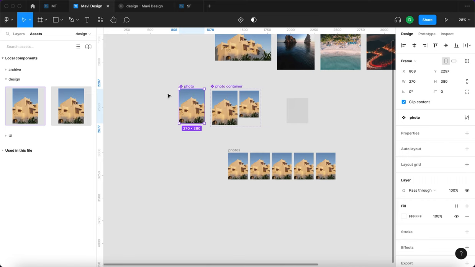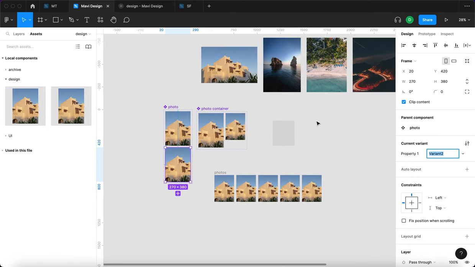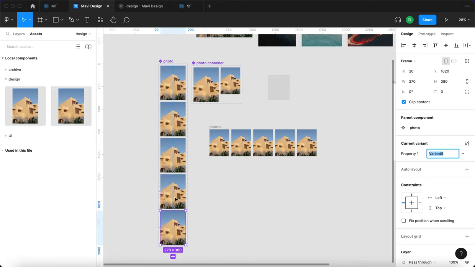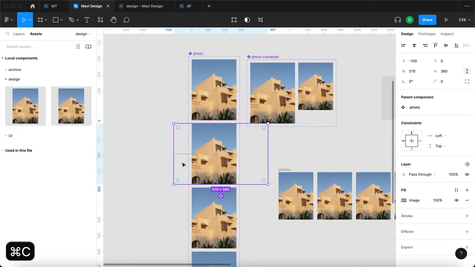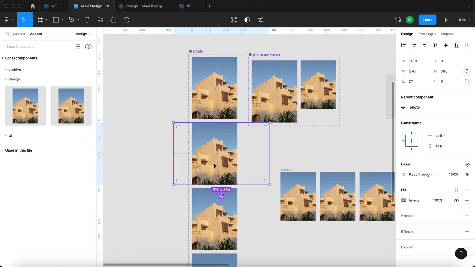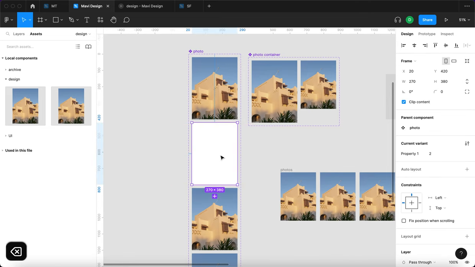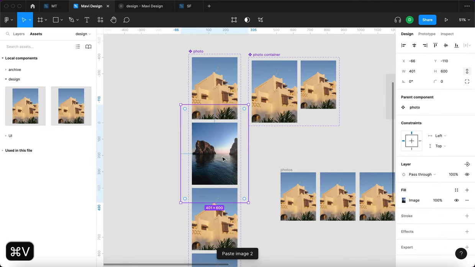So I will select the photo component and then add a variant, and this variant is going to be called just 2. I will keep this variant at 1, 3, 4, and 5. So we have 3, 4, and 5, and I'm going to select the second image we have right here, Command C, select the image within this component, this second variant, delete that, select frame, and then paste that inside, right?